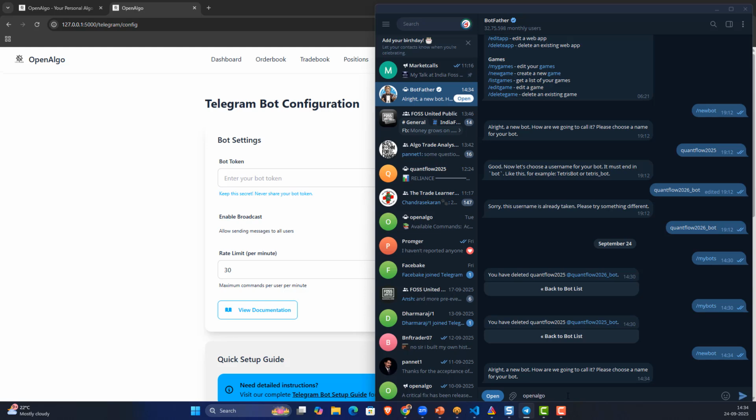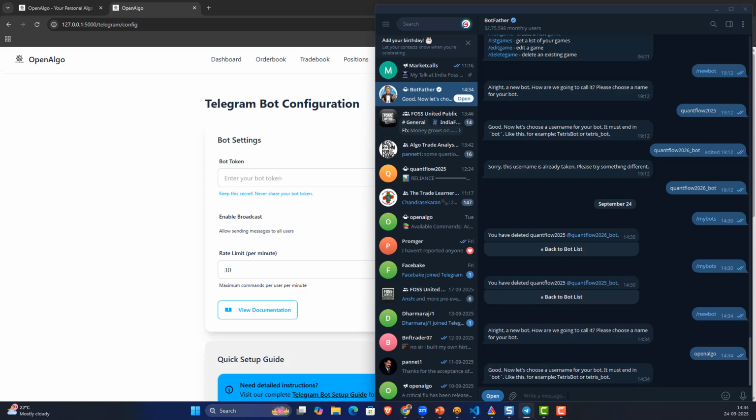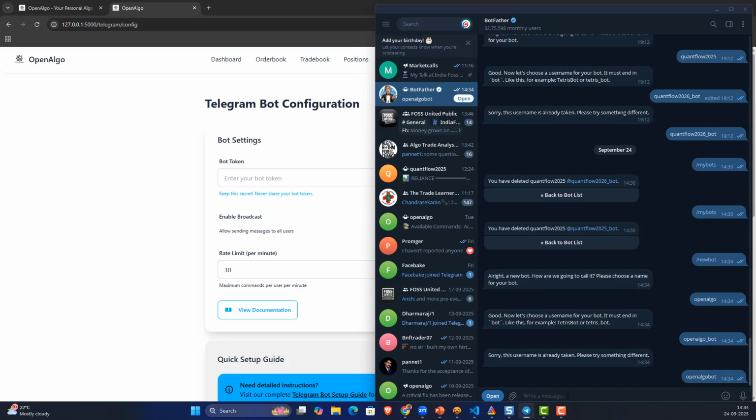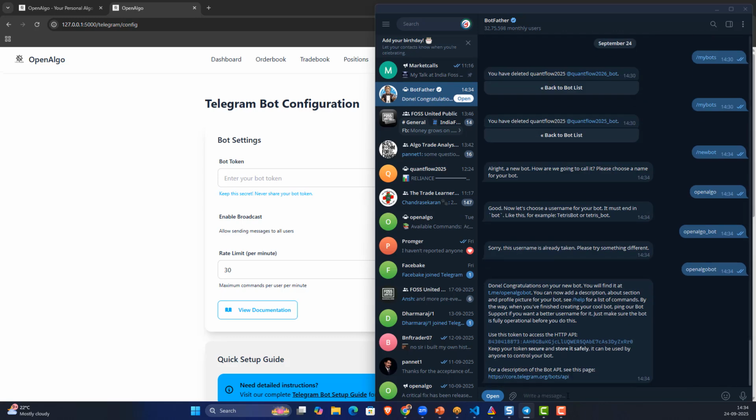I'm gonna enter the bot name as OpenAlgo. That's the name I'm giving to the bot. And it is asking me to select the username of the bot. The username of the bot should end with bot, so the keyword bot has to be there at the end. I'm going to say OpenAlgo_bot. Okay, the name is already taken. Let me try something different. Let's say OpenAlgobot without underscore. Yeah, that bot is available.